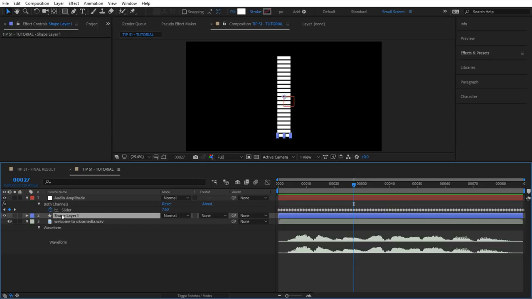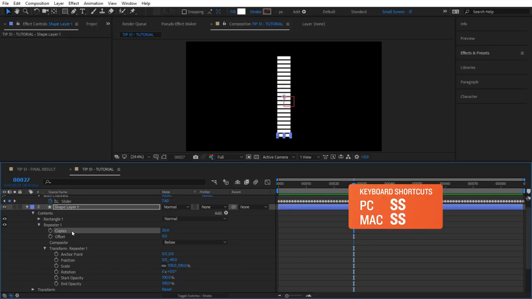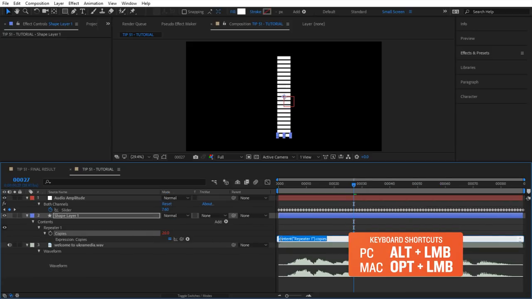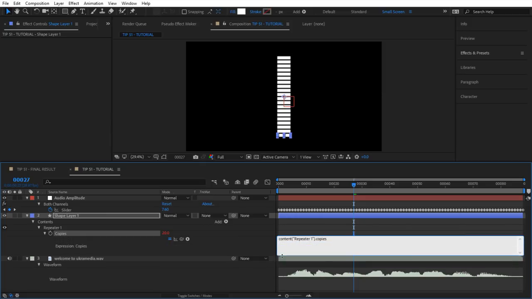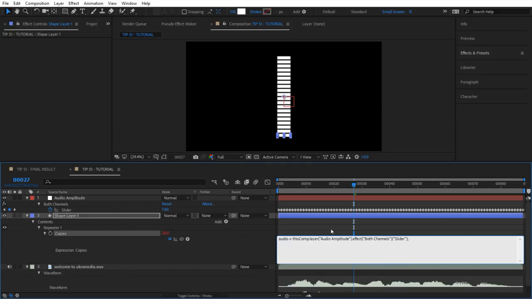So next we're going to go back inside of our shape layer here and then select copies and then hit S twice to solo it. And then alt click on the stopwatch to activate the expression. And I'm going to take this down just a little bit. And inside here, we're going to define some variables. So I'm going to say audio, you're going to be this property right here. And then next, I'm going to do a linear expression.